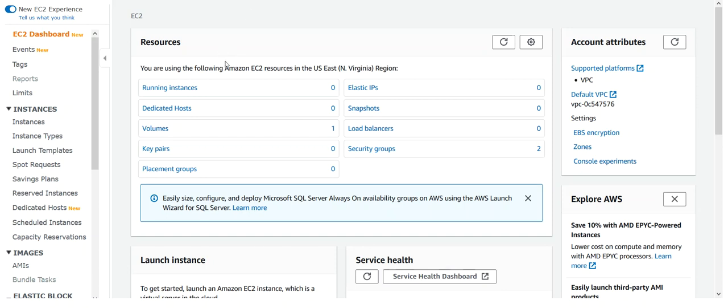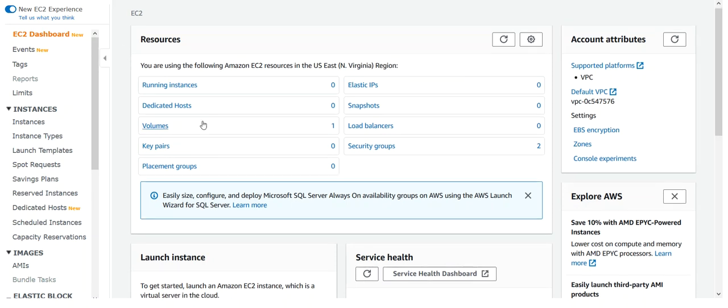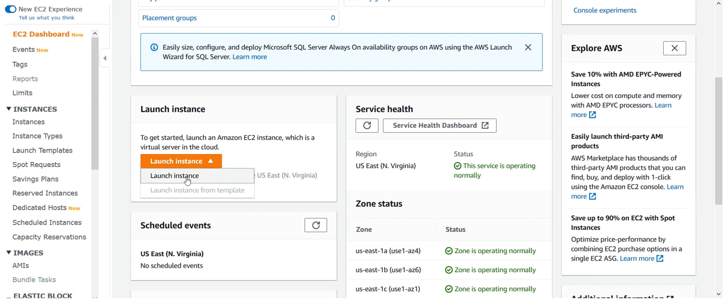I wanted to create a quick follow-up video on how to launch Kali Linux 2020 in the AWS EC2 instance. So go ahead and log into your AWS console, navigate to the EC2 dashboard, and you're going to want to go ahead and launch an instance.